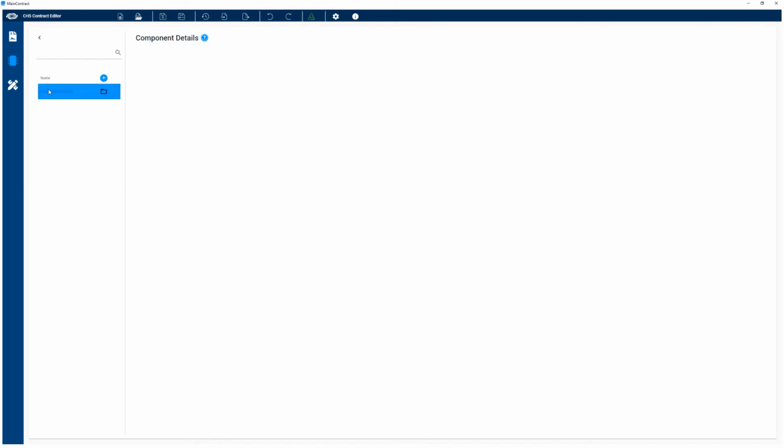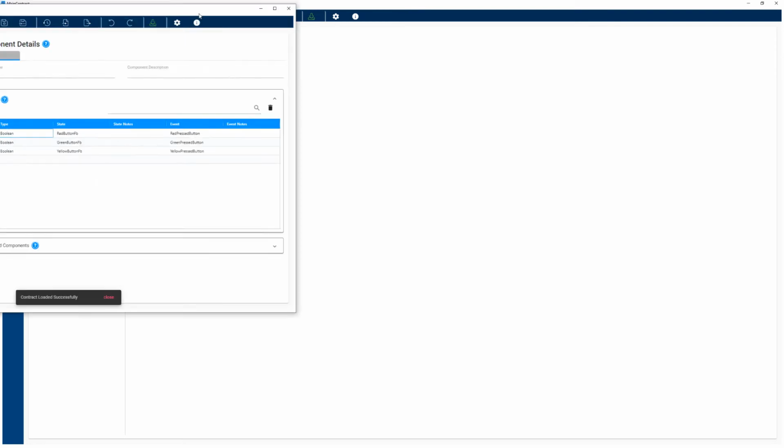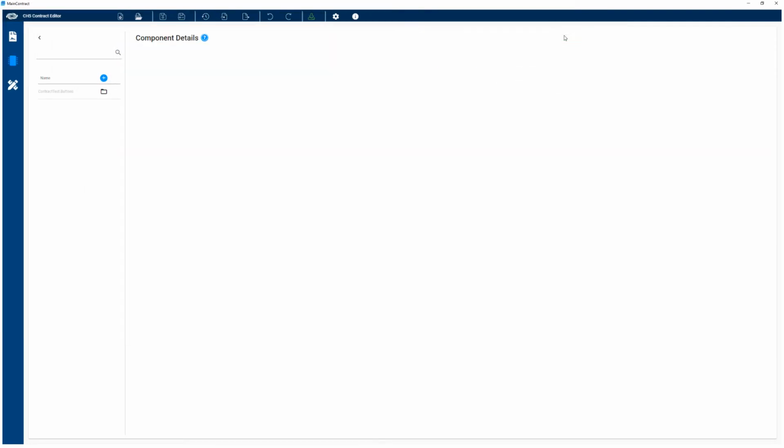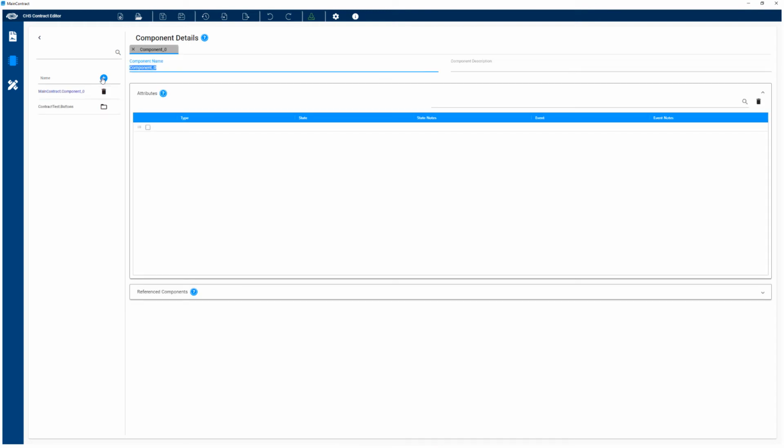Here you can see that Buttons component has been included in this list, and if we click on this folder button, it will open its component details. Let's add other signals by pressing the plus button. We'll call this component Response.